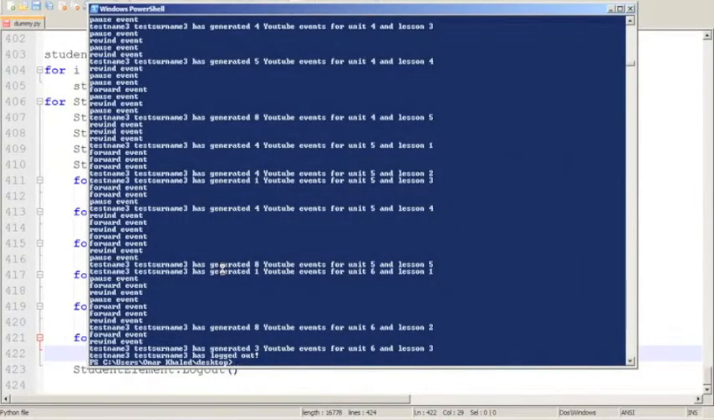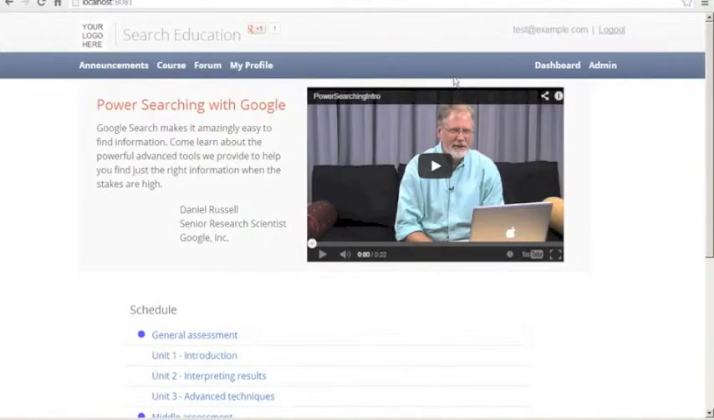So as you can see here, the program is running, and because it will take some time, we will let it generate some data and then we will come back shortly. The program has finished running, and let's see our statistics.